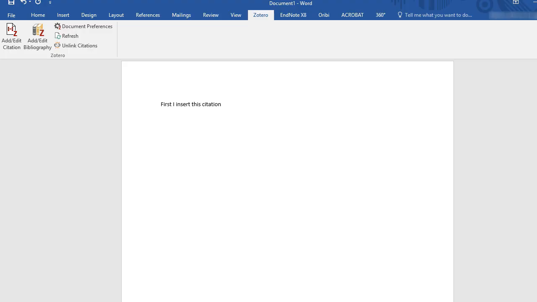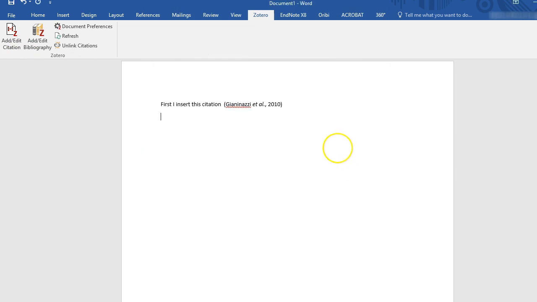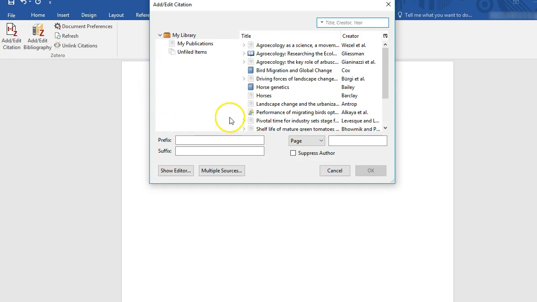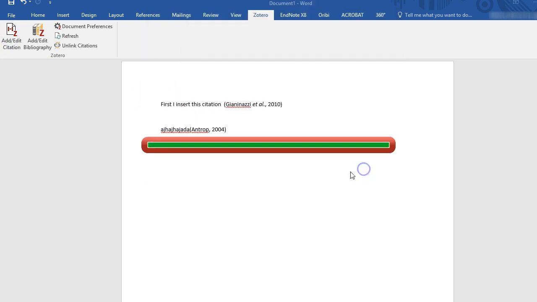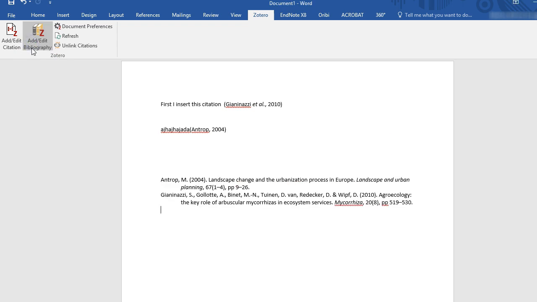When I wish to insert a reference while writing, I click on Add Citation, and then I can choose my reference. We try one more time. Add Citation. And when it's time to insert the complete literature list, I will use Add Bibliography. And then a list of all the references that I have used will be created.